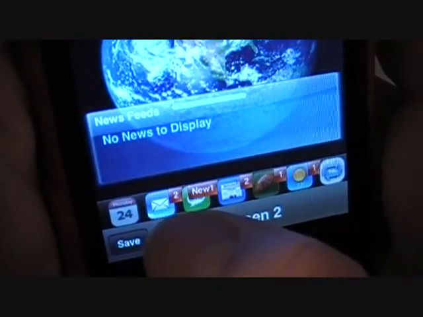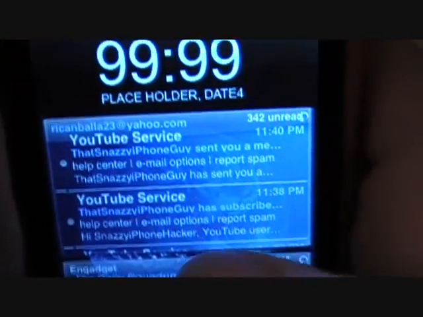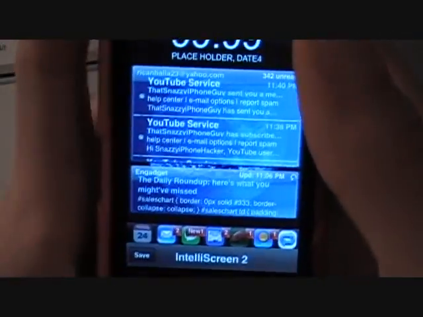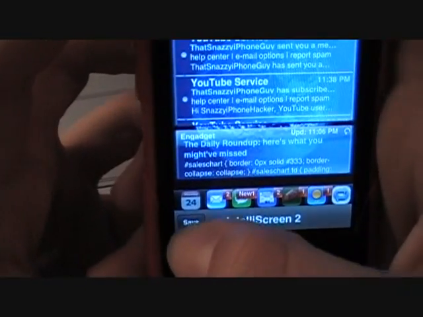Go to my second page. Click on mail. And it will put up a mail type thing. Oh, look at that. Snazzy iPhone, guys. Send me a message. Nice. So basically save this. That's how I want it.